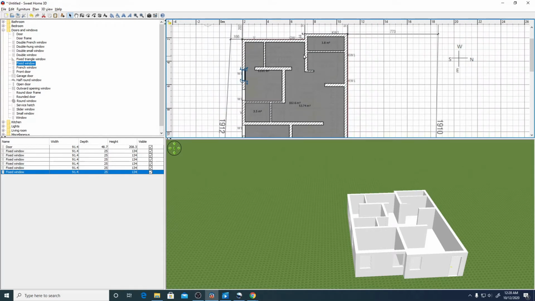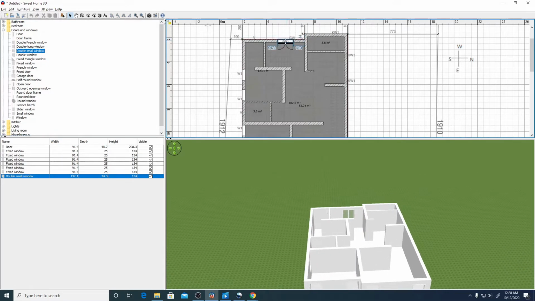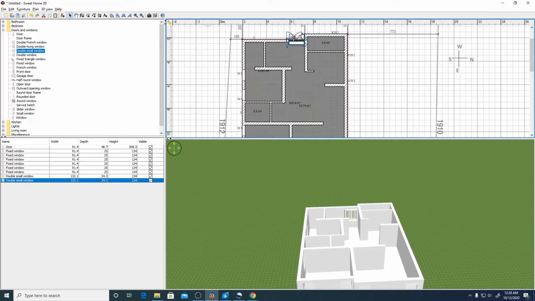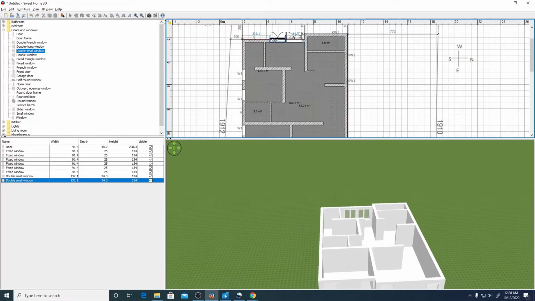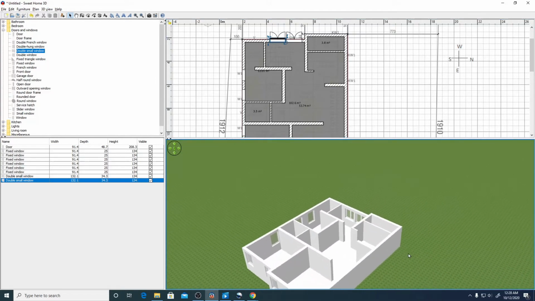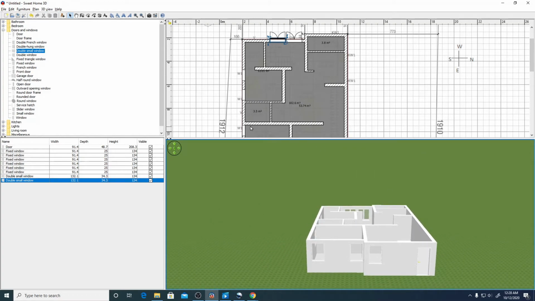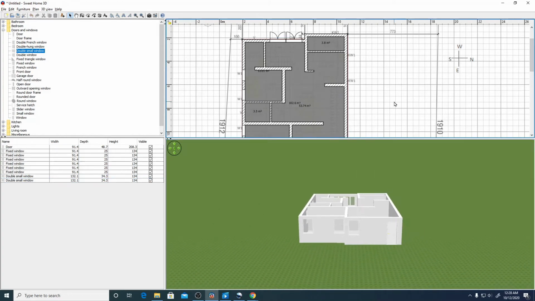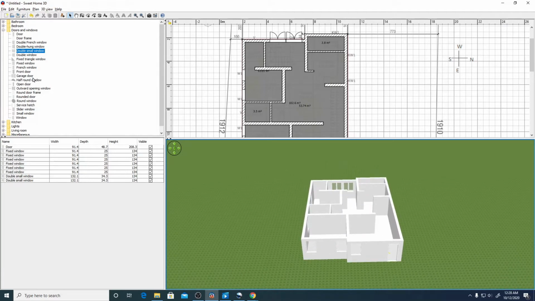Now let me see whether I have, okay, there is one more main window, a double small window. I'll draw here one window, I'll duplicate, and one more window I'll draw. So there are two glass doors, windows. So now like this. Now let me place the doors within the house. So let's place the doors. So one door goes like this.